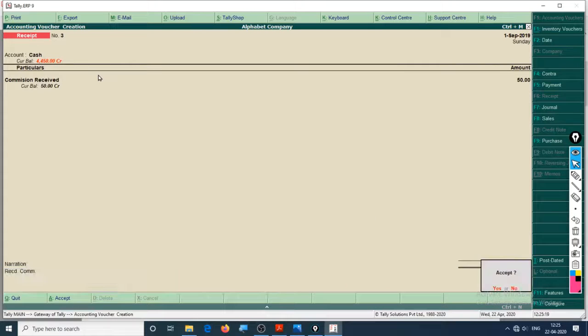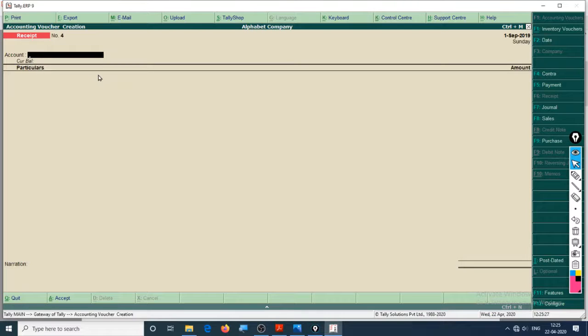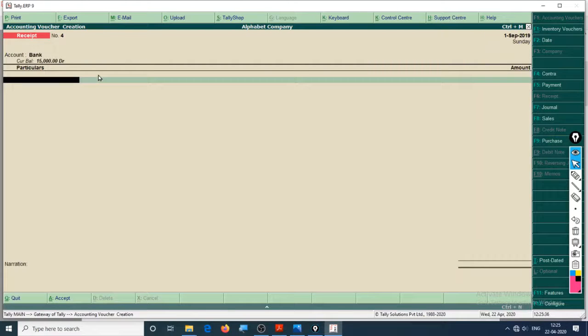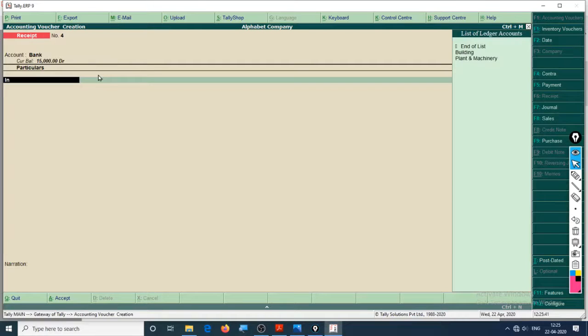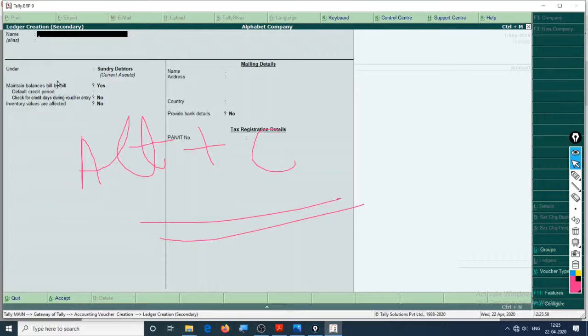Commission. Okay, enter. Let's check out another entry, received interest on bank deposit rupees 100. I don't think we have created an interest account. Cash received in bank. Oh, we should be receiving it in bank, as it is a bank entry. And received interest. Do we have this account? No, we don't have it. You know what to press? Alt C. Let me press Alt C and see if this works. Oh, yes, it does work.